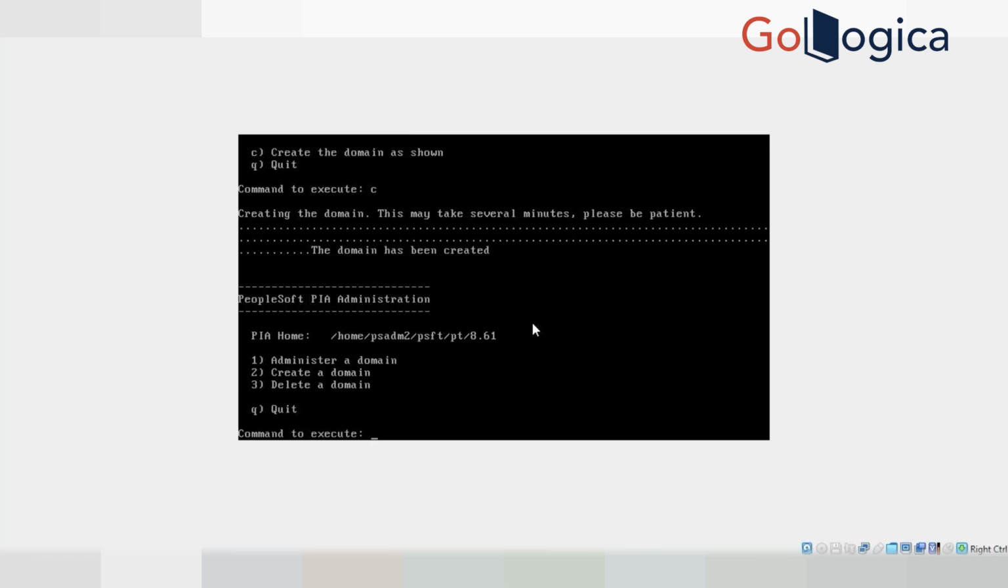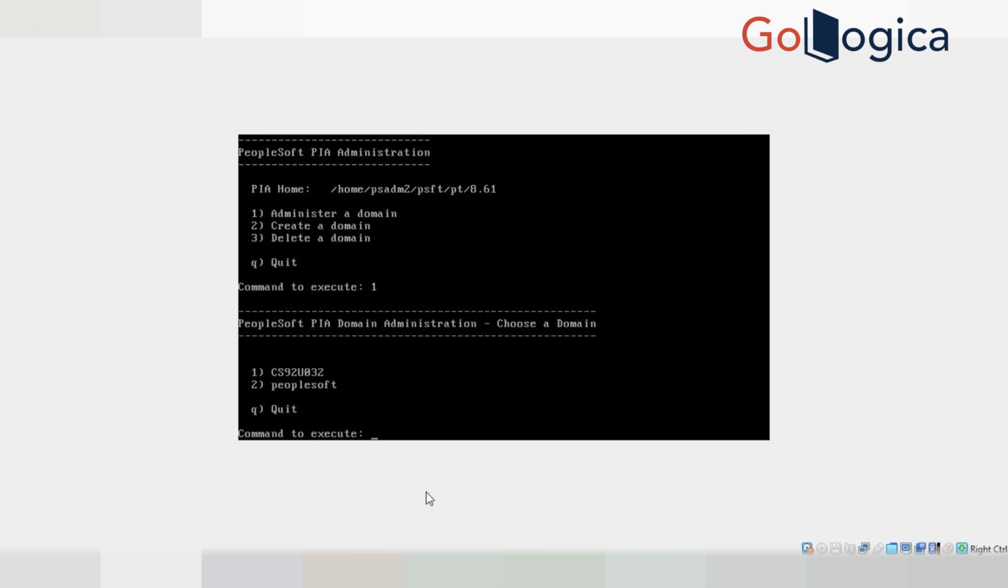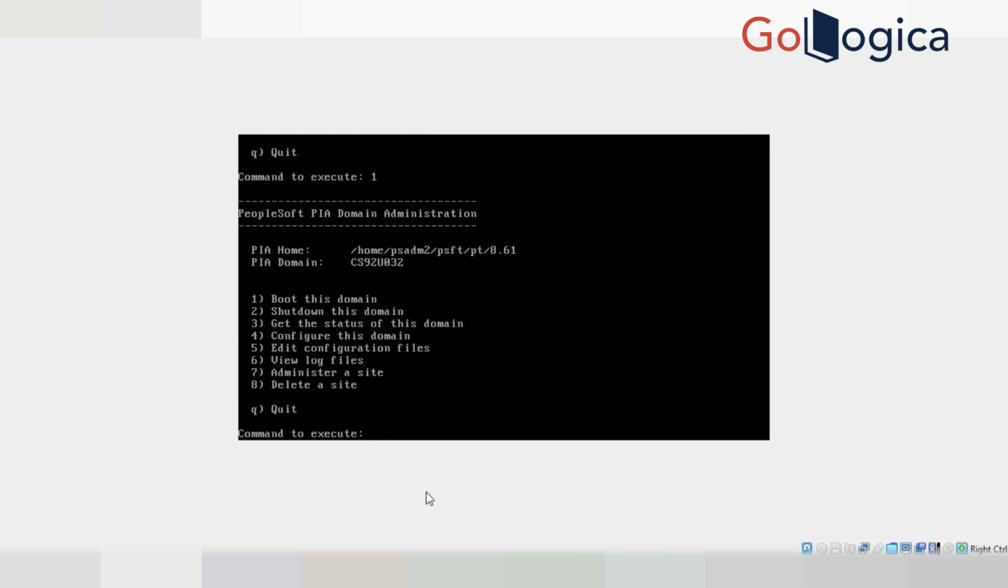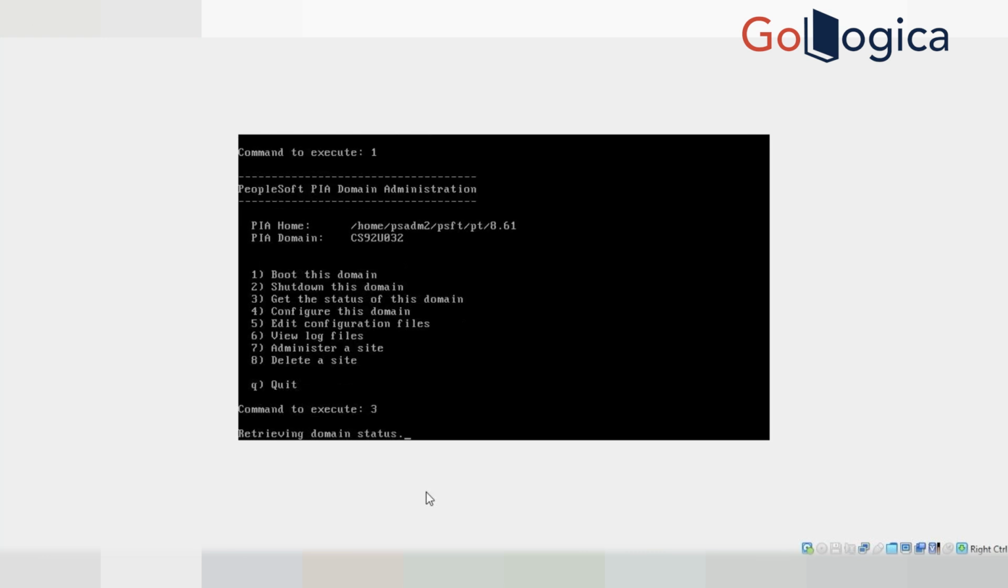Yeah. So it has been created. Let's go to now. It has been created. We want to verify if our web server is up or not. So to do that, we'll go to that domain, go to administer a domain, go to our new domain, first one, check the status, third option.